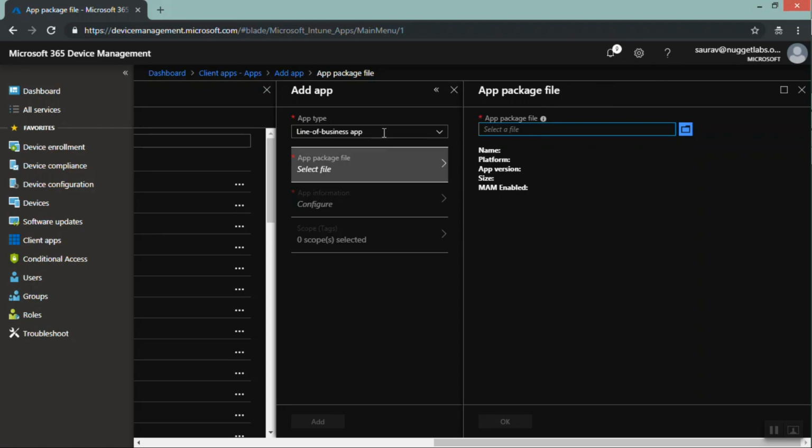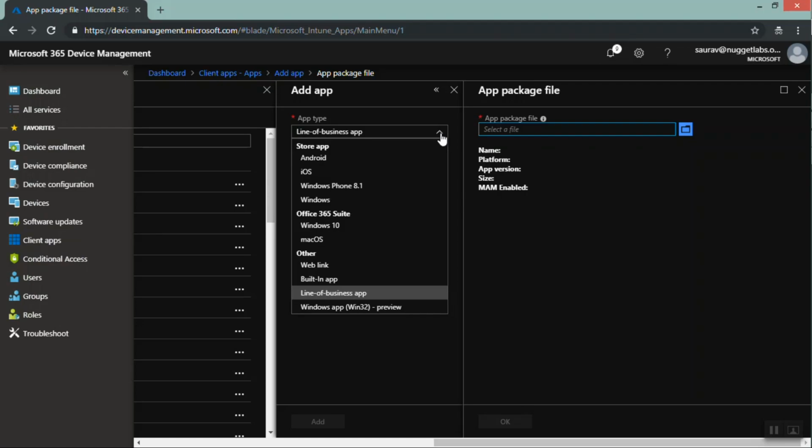So for Android or for Windows or for iOS, if we want to upload a LOB application, an application for which we have an MSI, an application which our organization has custom made for our users, then we'll have to go into LOB apps and just upload that MSI. If we have to make use of exe, then we can make use of Win32. This is still in preview. Please refer to the documentation on how exactly to make use of Win32 application.